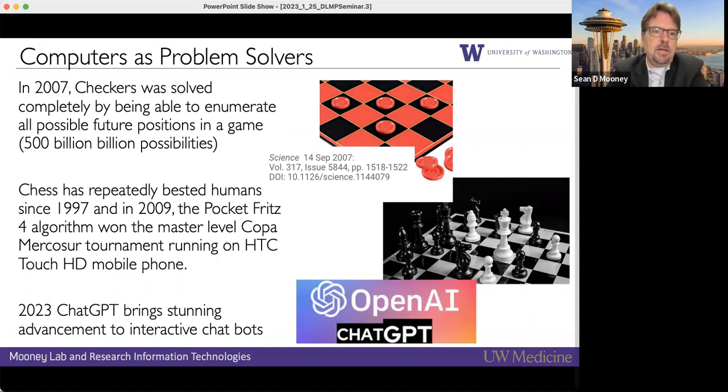Chess is more complicated, but chess computers have repeatedly beaten the best humans. In fact, a pocket phone device was able to beat a master level chess player in 2009. And then I'll mention, we've all probably seen ChatGPT. I really do think it's a stunning advancement, and I think it's just opening the door to a whole new area that has a lot of opportunity and a lot of uncertainty in terms of what that actually means for us in biomedicine, and also for us in a university as professors who teach students.